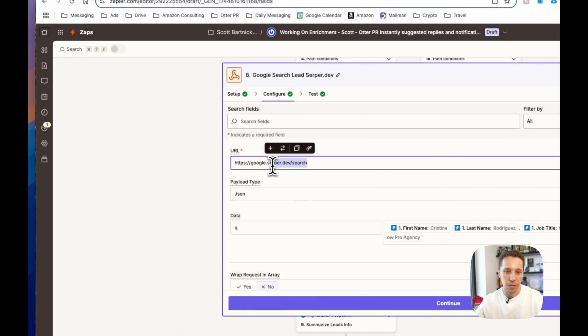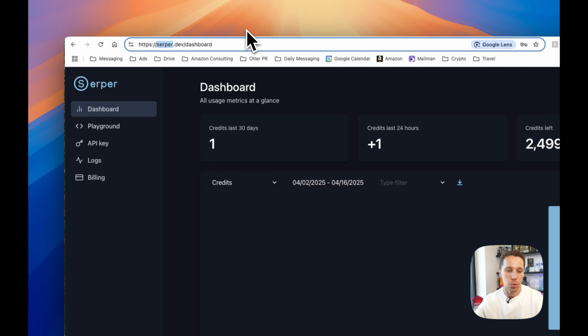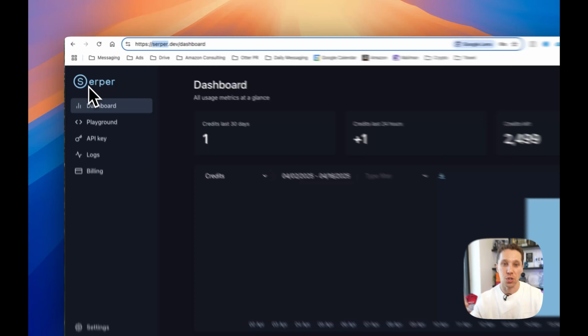And Serper.dev is something that I just learned about. It's basically just an API that you can use to send calls and get Google results. It's kind of like Perplexity, but more in the background. And unfortunately, Zapier doesn't have a Perplexity integration either at the moment, at the time of filming this.